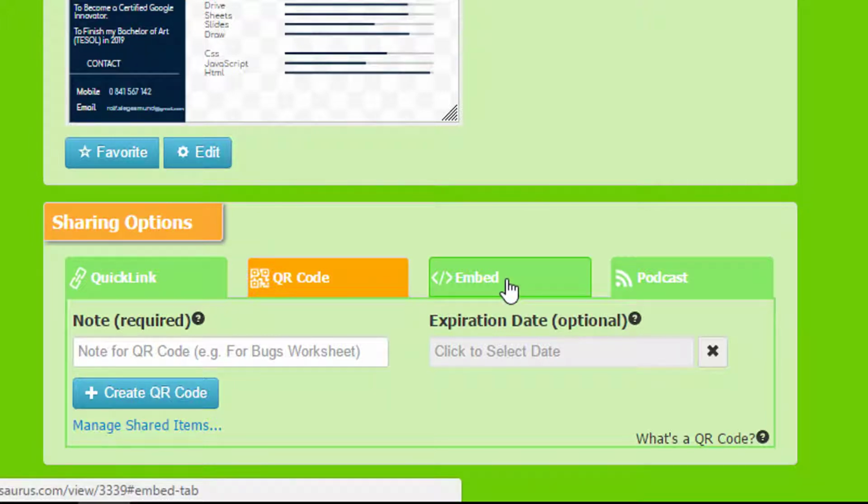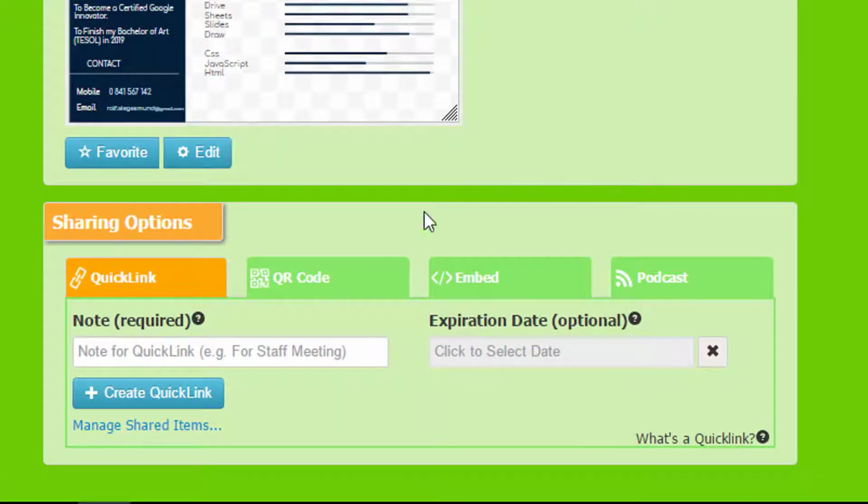Embed is very powerful when you're using different online platforms or when you have a school website and you would like to highlight something. That's where you would get the embed code. As you can see, the 3 options, quick link, QR code, and embed code, allow you to set an expiration date. This is very powerful when you're dealing with sensitive information or when you're sharing something made by a student and you only need it for an open day or maybe for a term.